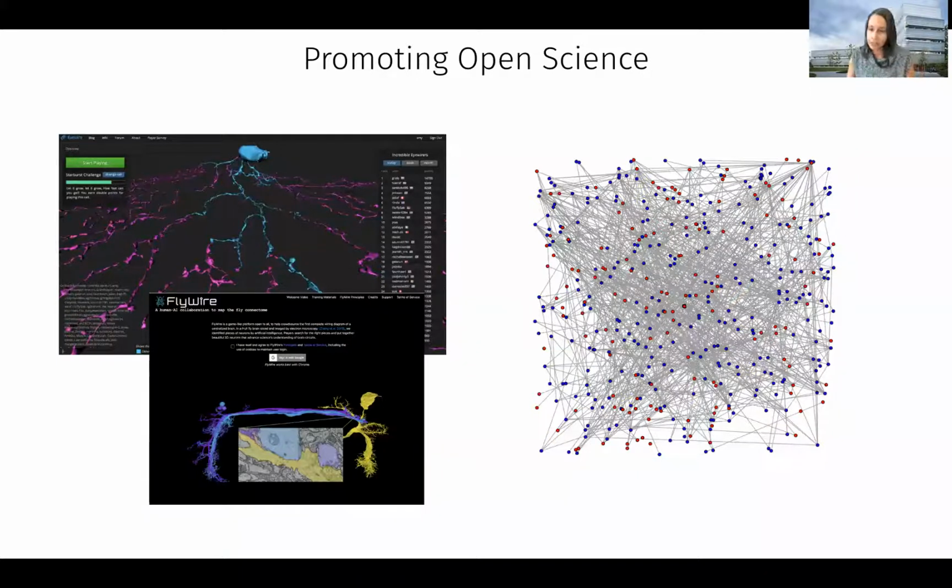We think that as connectomics data sets come online for even larger brains than the fly, I hope our community can stand as an example for how to do successful open science going forward. Sven, can you go to the next slide?